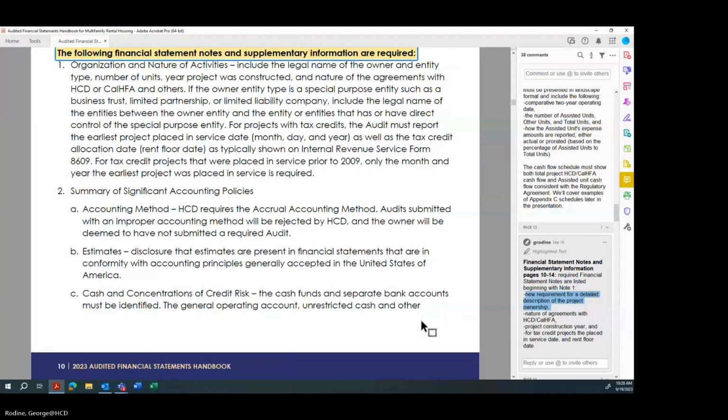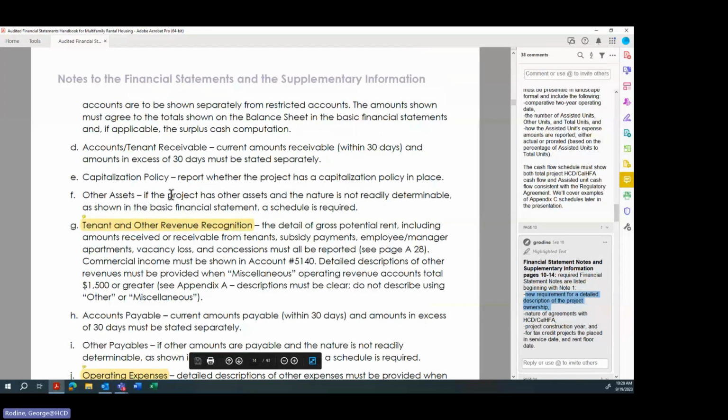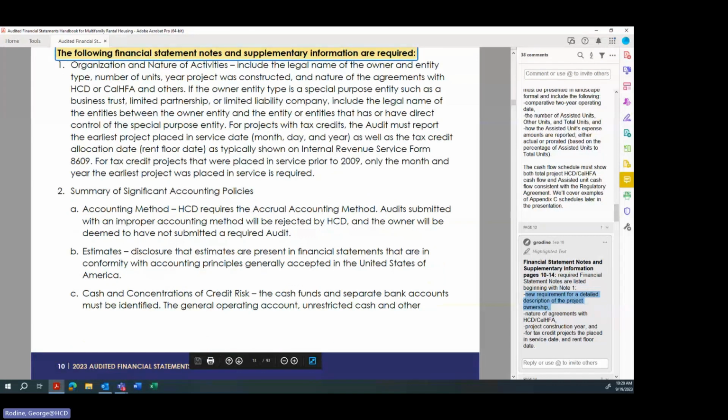The next comment. Let me just make a comment about the organization. Yeah, the tax credit projects, the placed in service date and the rent floor, that's important for substantiating what the rent and income limits are. It's really important project information that we'd like to see in the audit as well. So let's just reiterate that requirement in footnote 1 there.